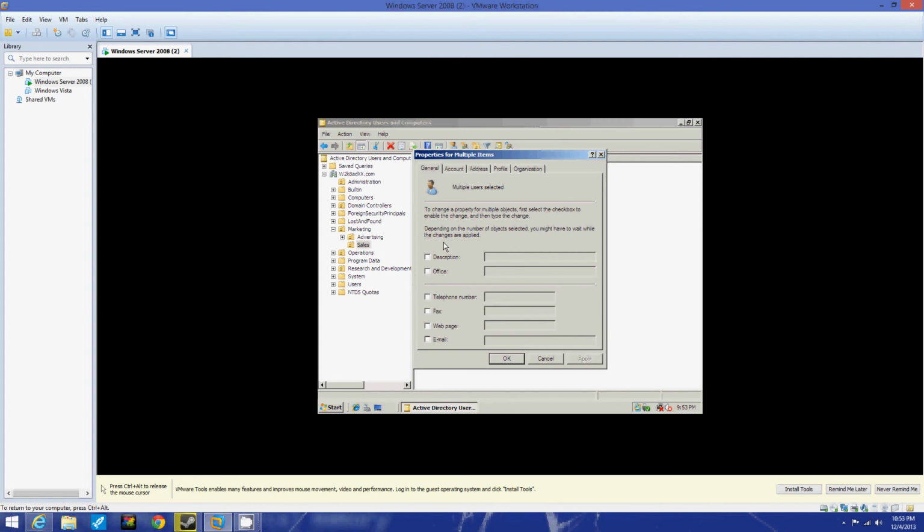Now step 5 is we're going to click the description checkbox. So we click this description checkbox, okay, and then we're going to type cool gadgets salesperson. Well, we're not typing, I guess. Cool gadgets salesperson. Okay, typed in cool gadget salesperson in the box.